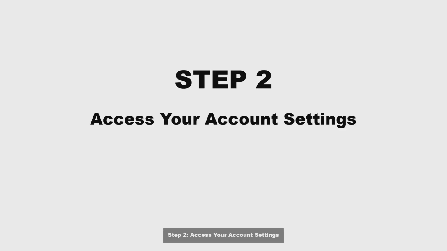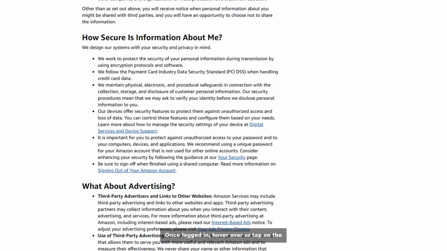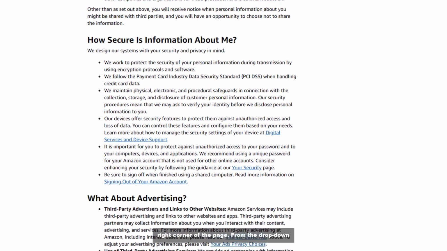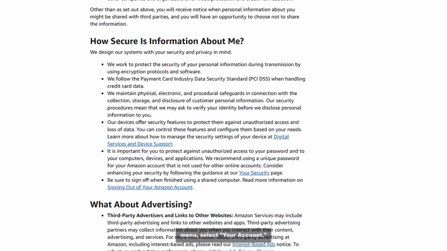Step 2. Access your account settings. Once logged in, hover over or tap on the Accounts and List option located at the top right corner of the page. From the drop-down menu, select your account.